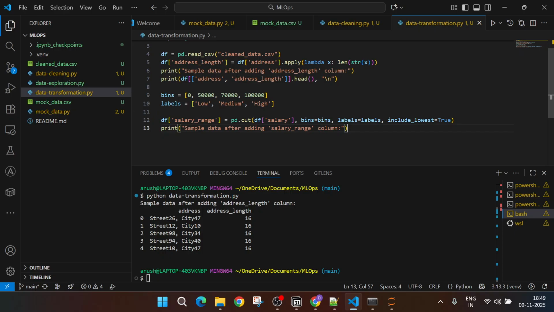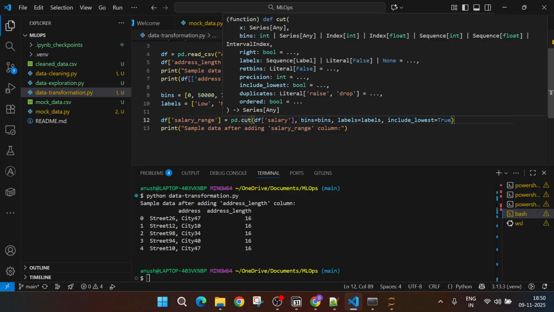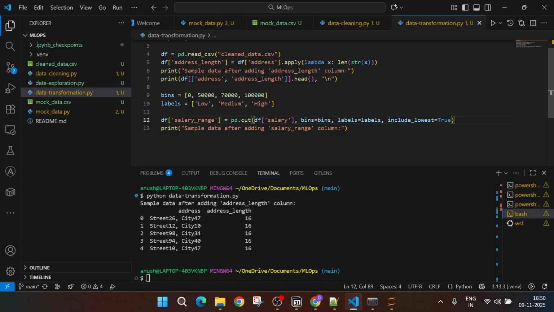Now what we are doing is df salary bins. Here the transformation is in action. We are using the pandas cut function to split numeric salary into our defined categories. The result: each person now has a new column, salary category, that's easier to analyze or visualize later.